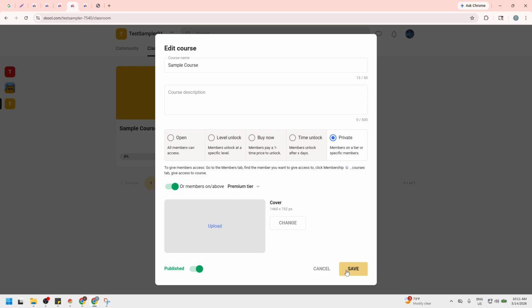When you're done, scroll to the bottom and click Save or Update. Give it a moment to process. You should see your settings applied, and members who meet the criteria will now see the course unlocked in their classroom. If something doesn't look right, return to Edit and confirm the tier or member selections, then save again. That's it. Your course is now unlocked for exactly who you intended.